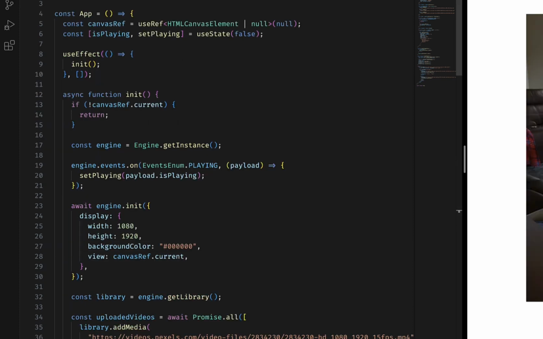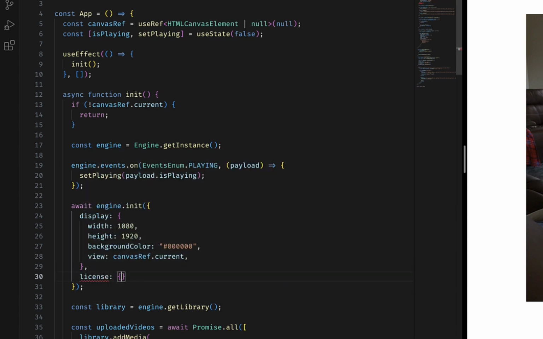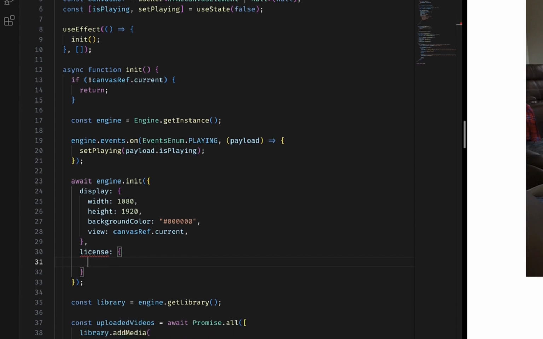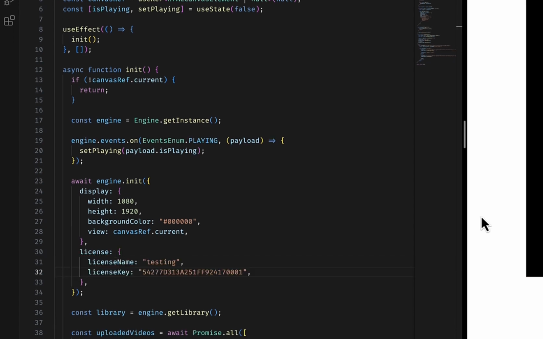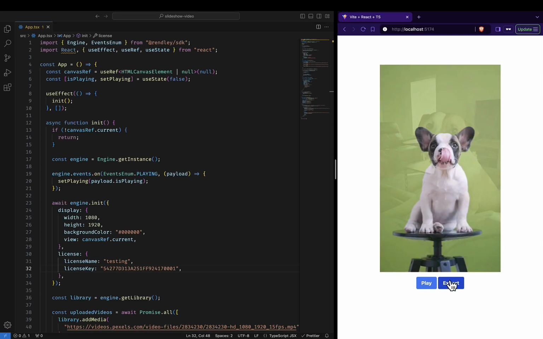There is one more step you should take before rendering the video, and it is adding a license key to the SDK's initialization. You can get one for free at app.rendley.com, and here's how you add it. And finally, pressing the export button will render the final video and it will save it to your computer.